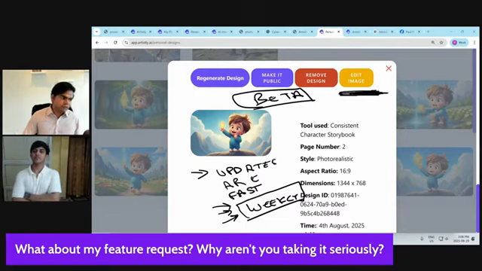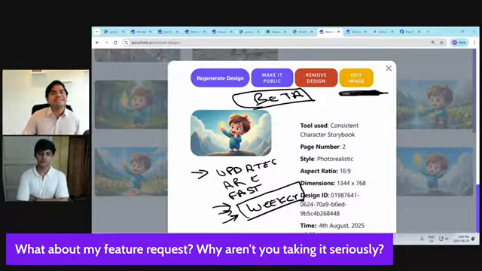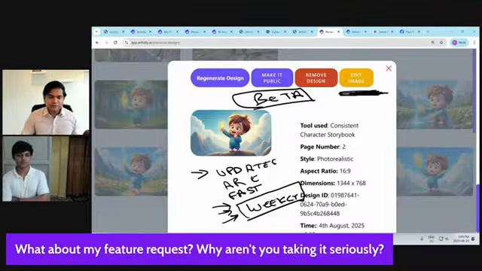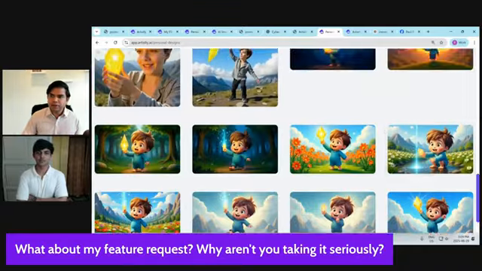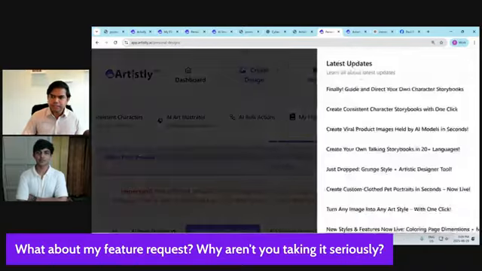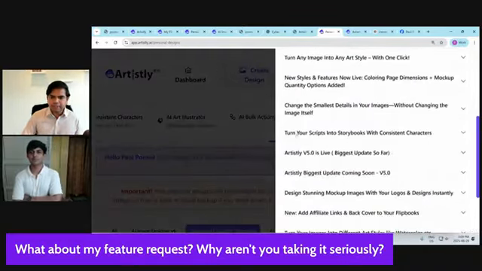So that means in the future, as time goes on, you will see that when we're making updates every week, we may not mention it as Artistly V7. We may not mention it as 6.1, 6.3, whatever. Instead, we're just going to keep releasing them. You're going to see them under the updates tab, right? You see this? You're going to see them in the latest updates tab. You're going to see them here.